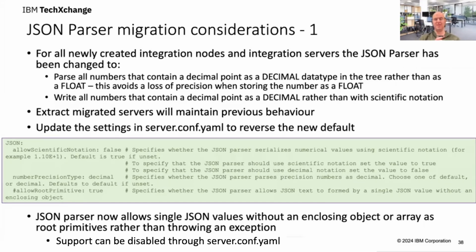array. So a new feature or standard or allowability was added to the JSON spec a few years ago that said you can just have strings or numbers or booleans at the root level. You don't have to have an object or array. And so we've added that support to our JSON parser, and that option can be disabled through the server conf YAML. Allow root primitives. It's enabled by default, but previously you'd have got an error if these kind of things not in objects or arrays were put into the flow and parsed. Now you won't. So just be aware of that. That one probably won't hit many people. The earlier one probably will.